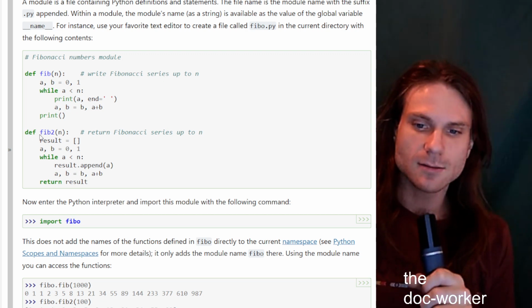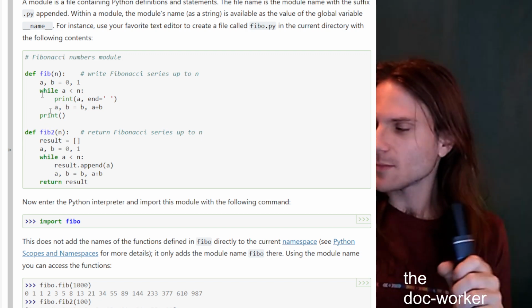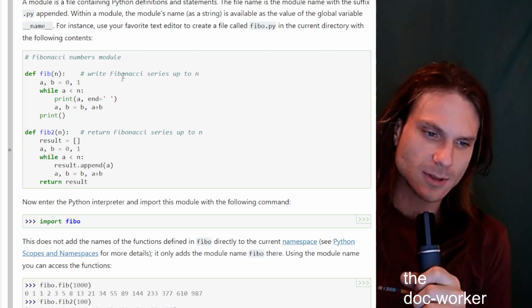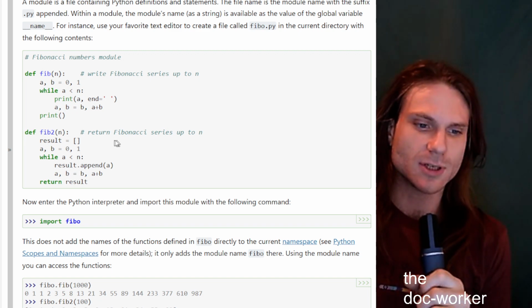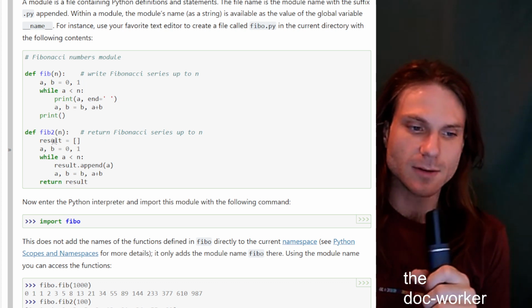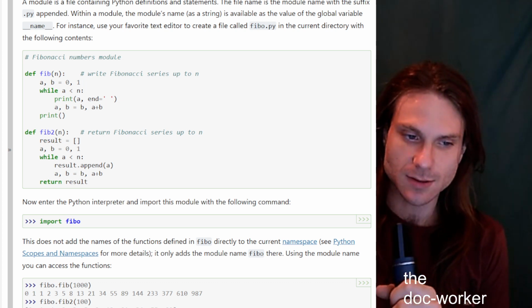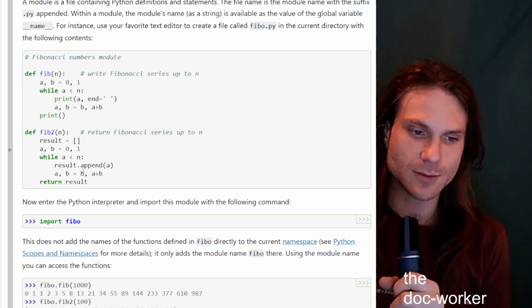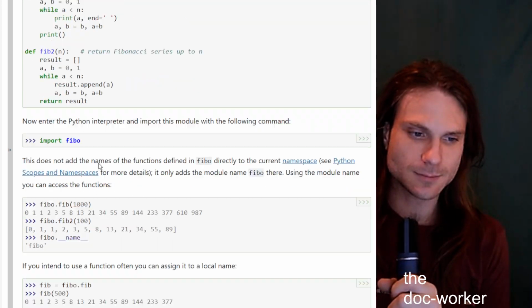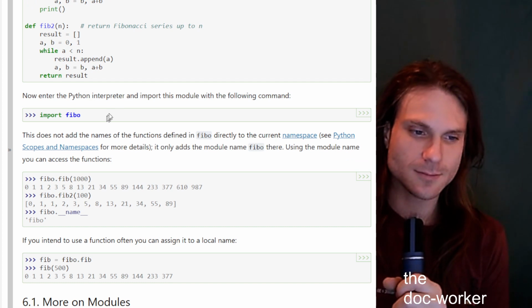And here's a second, fib2, which takes one argument, similarly, and will return a Fibonacci series up to n, but just from a slightly different approach. They've made an empty list called result, into which they will append the results of this logic, right? And then return that list.